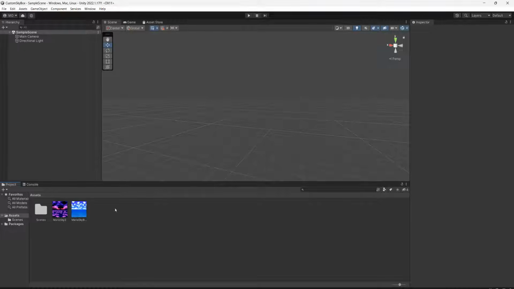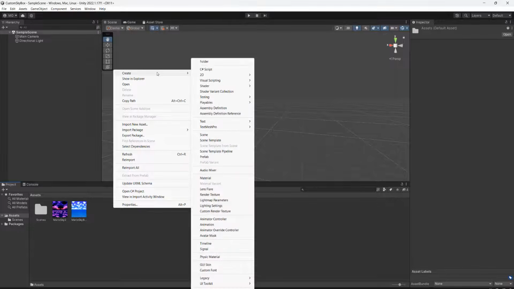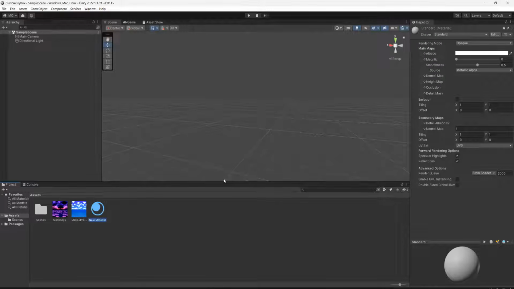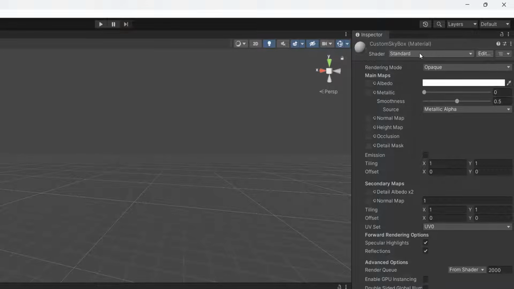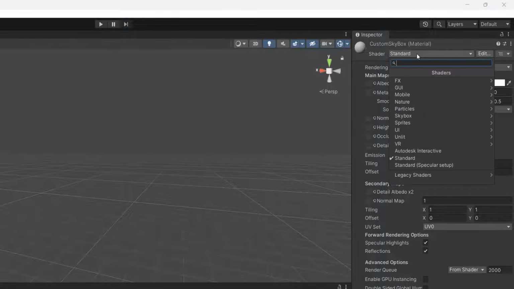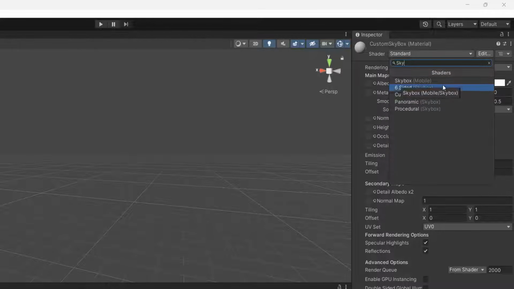Now in our assets folder, we're going to right click, go to create, and go to material. And we're going to call this custom skybox. Our custom skybox is going to be a material. Then you need to click on your material and go to the shader. And instead of standard, we're going to type sky, and we've got a bunch of skyboxes. We're going to go for a 6-sided skybox, but there are other options you can experiment with.